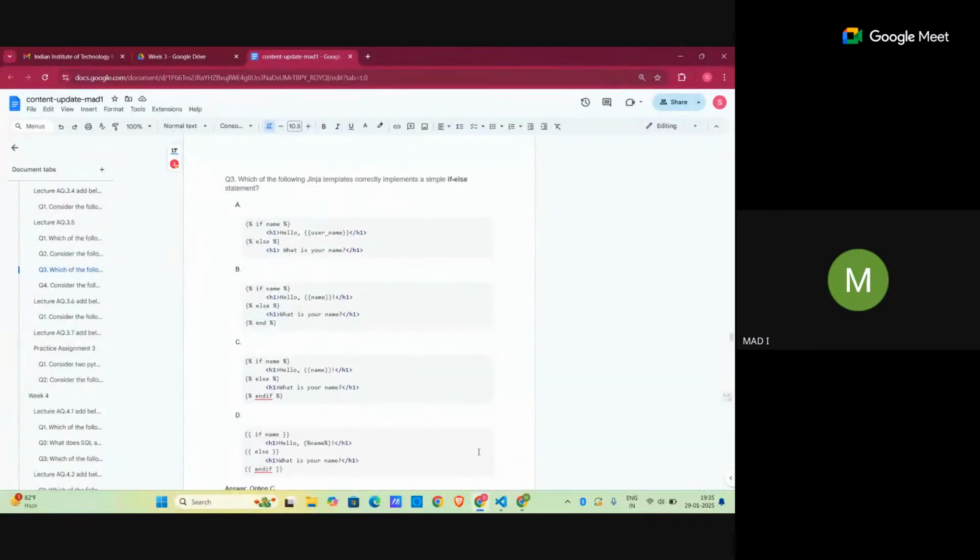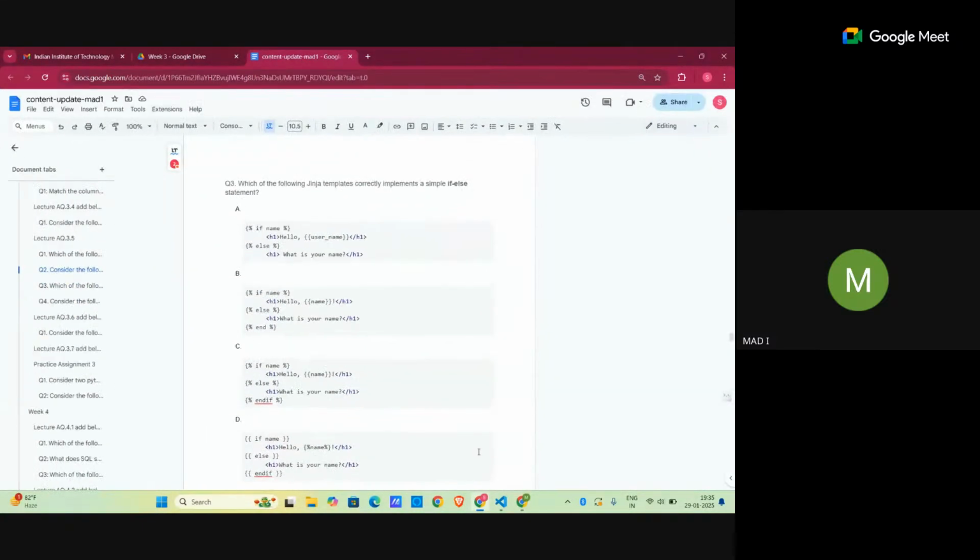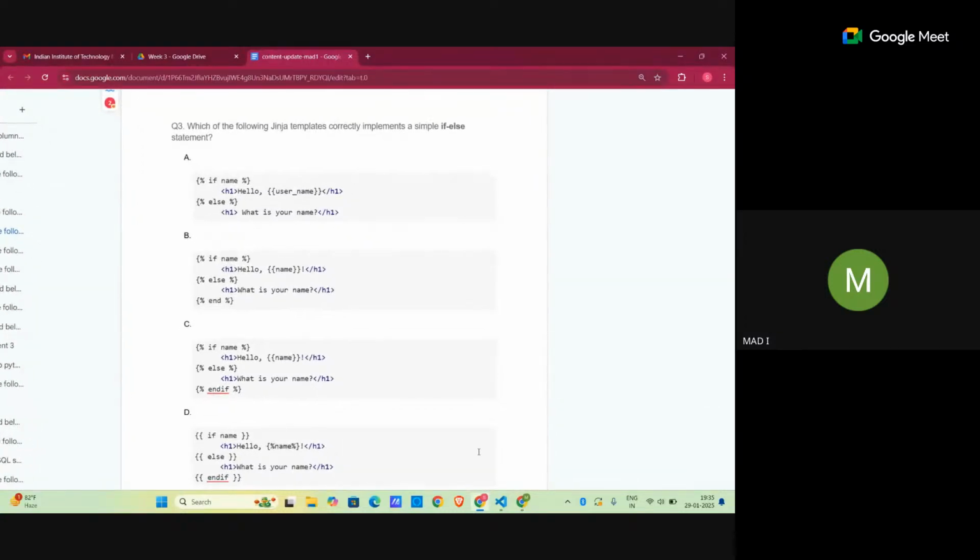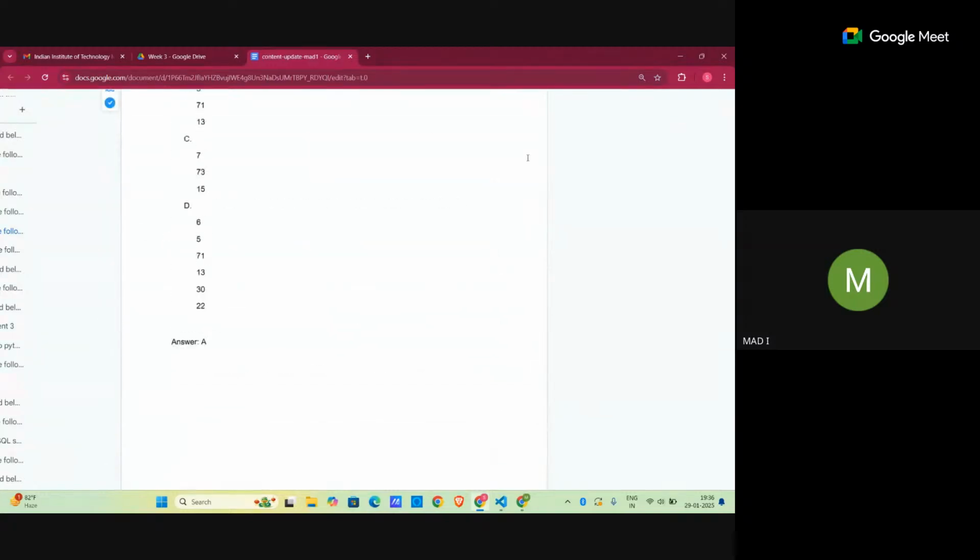Now tell me, can anybody answer this question? Which of the following Jinja templates correctly implements a simple if-else statement? What will be the right answer? Just take a look at this problem. Option C. Here we are not using percentage sign. Here end if is not written, only end is written. That's why option C is correct. Here everything is written perfectly.